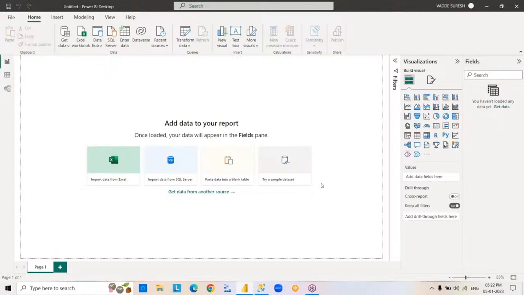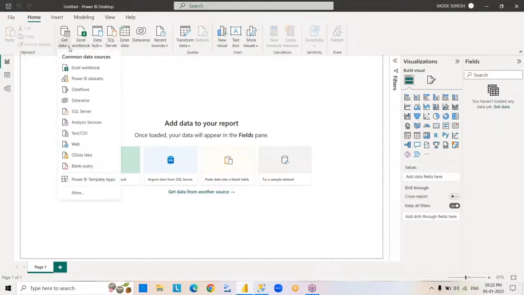Now, here you can see the get data window. If you go to the get data window, you can see different data sources. So by connecting to these data sources only, we can copy data.